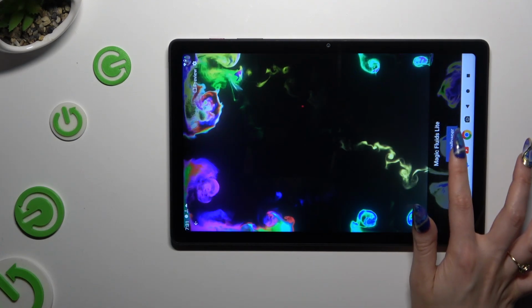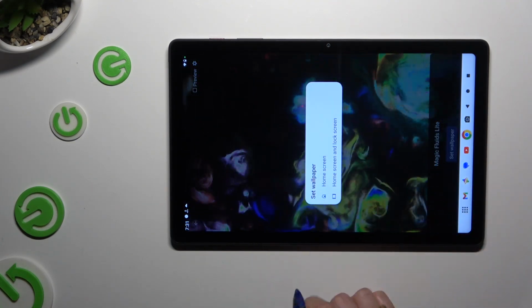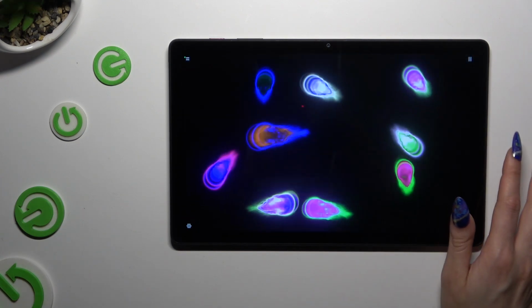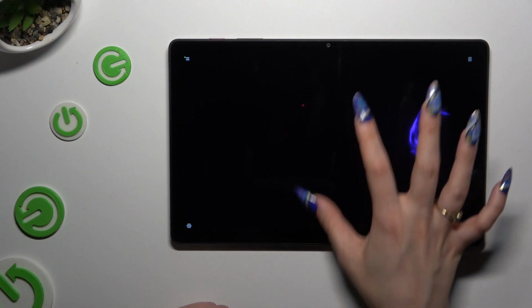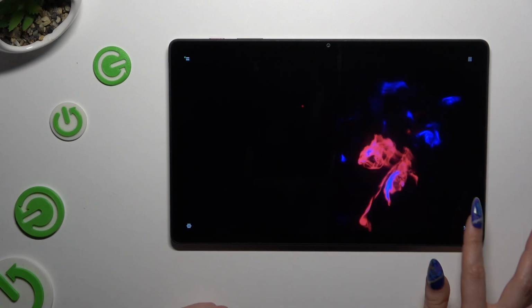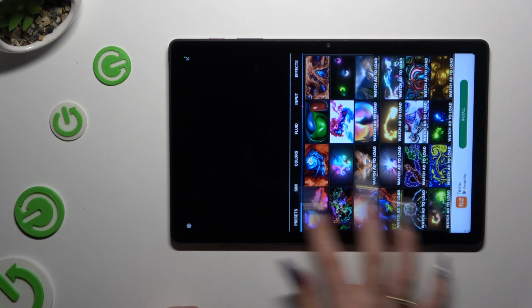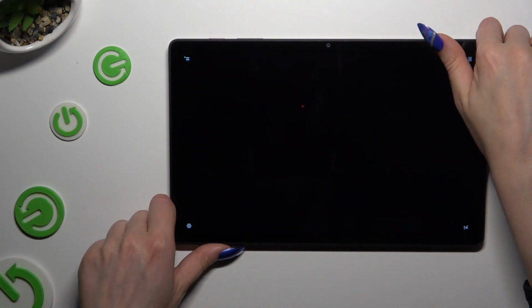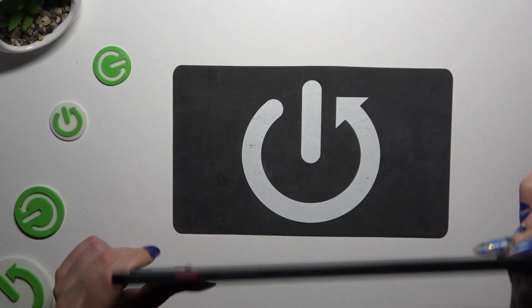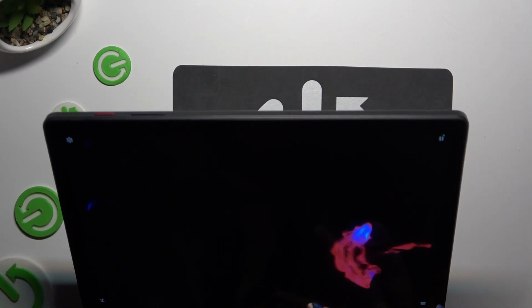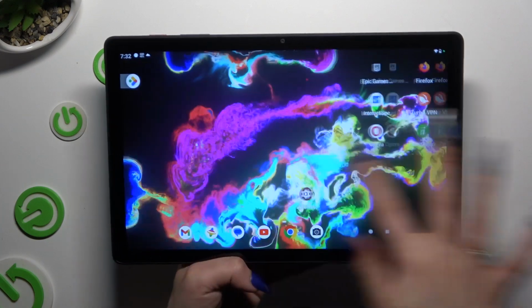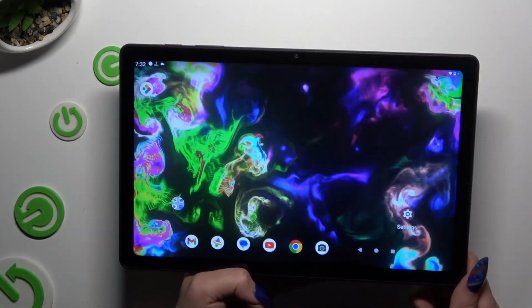Lastly, select Set Wallpaper, decide where you wish to set it up, and go back. As you can see after that, my wallpaper was successfully applied.